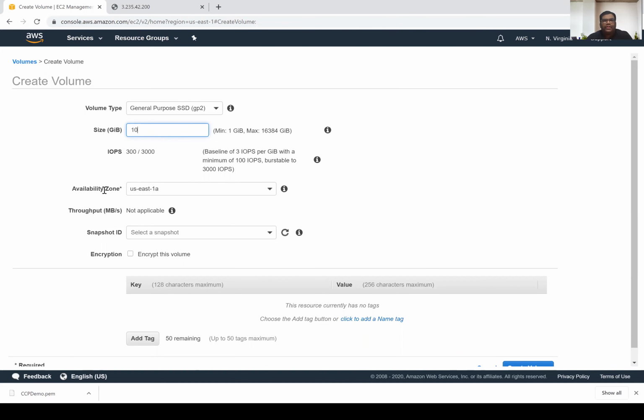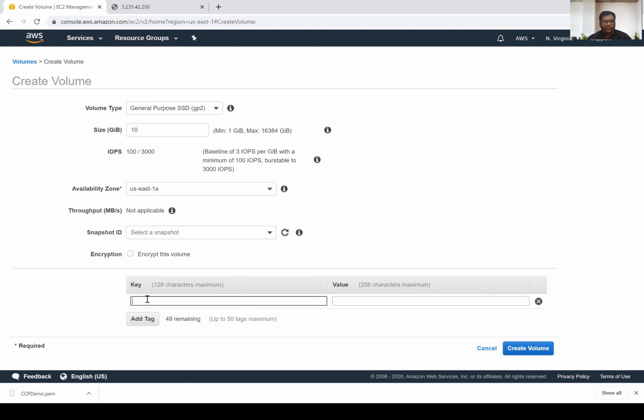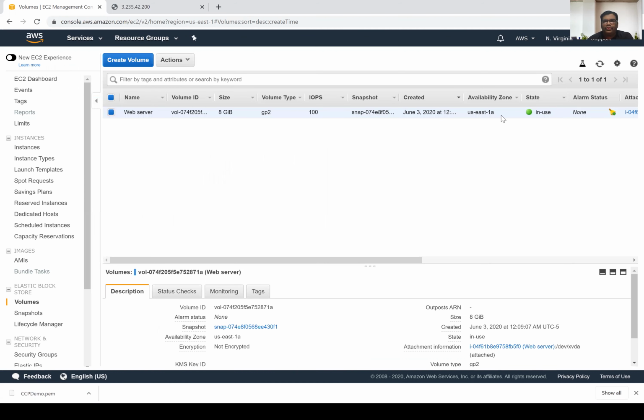It's asking which availability zone you want to put it in. Then there's an option whether you want to encrypt it or not. I'll just stick with the default values, and let's add a tag, and create the volume, close. It should show up here soon.